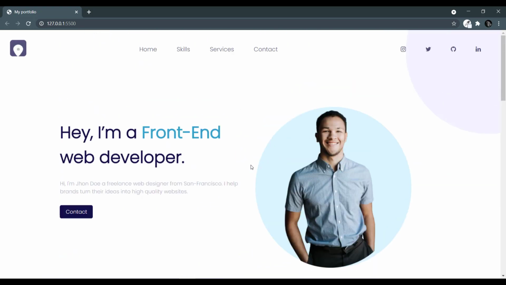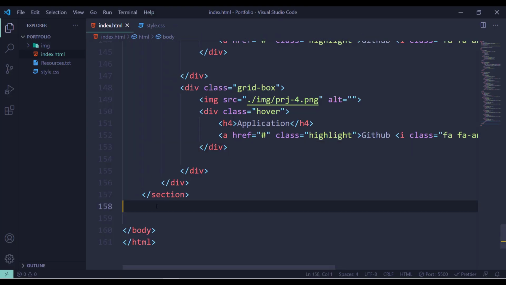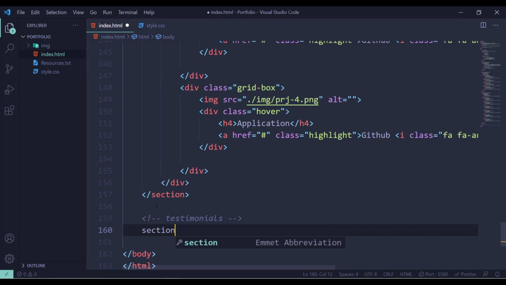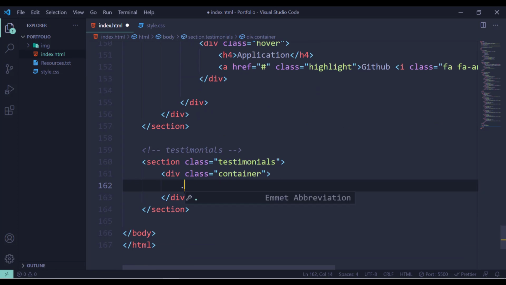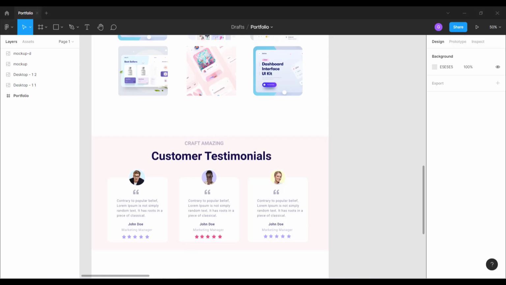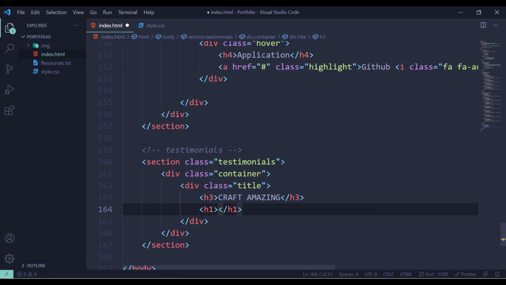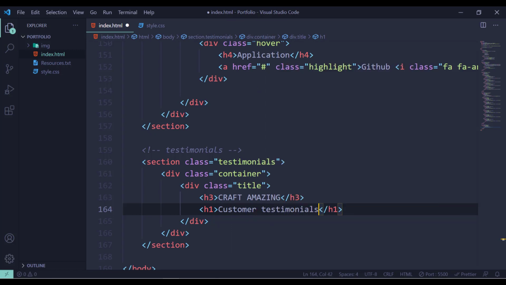Now let's move on to another section, which is our testimonial section. So for this, open our HTML file, and after this section, I will leave a comment of testimonials, and inside that we have a section with a class name of testimonials. Inside that, we have a container to make everything in the center. Inside that container, we have a title. Inside that title, we have a H3 with a text of craft amazing. And after that, we have a H1 with this text, customer testimonials. This T will be capital.